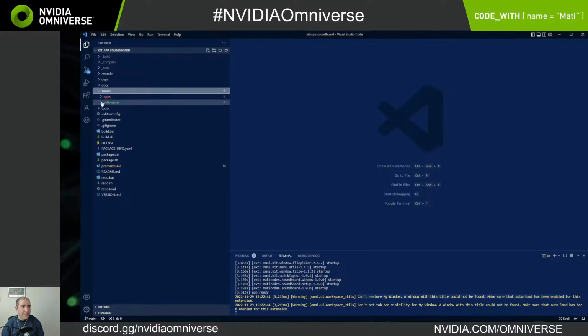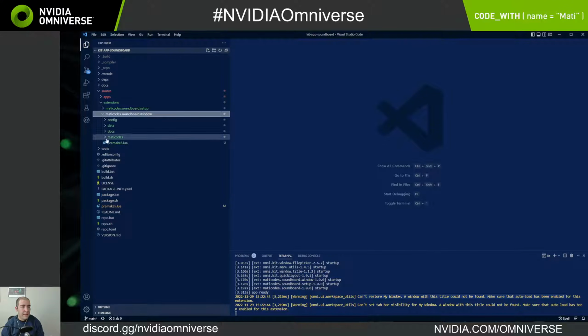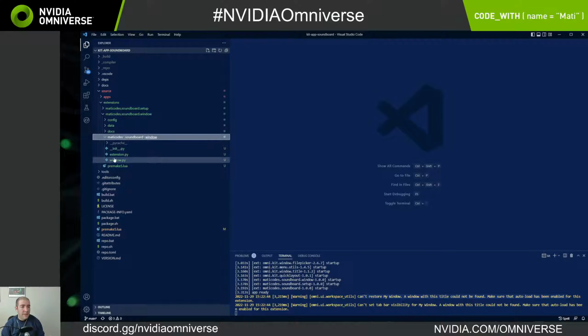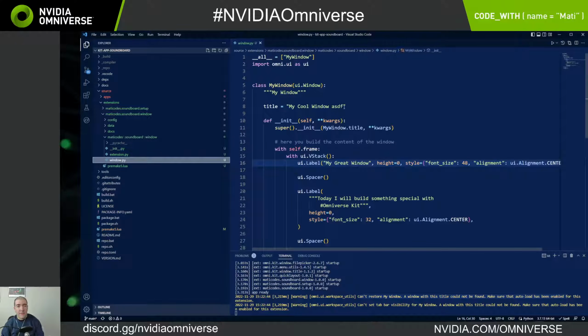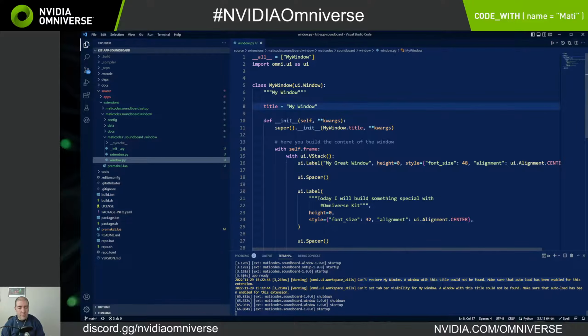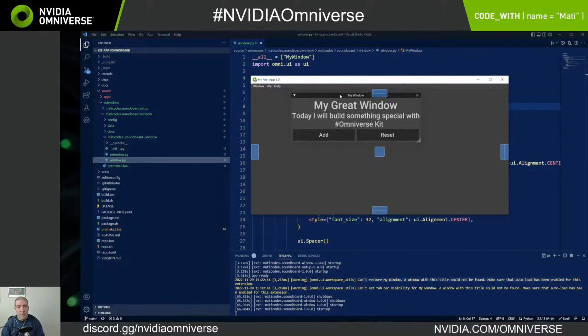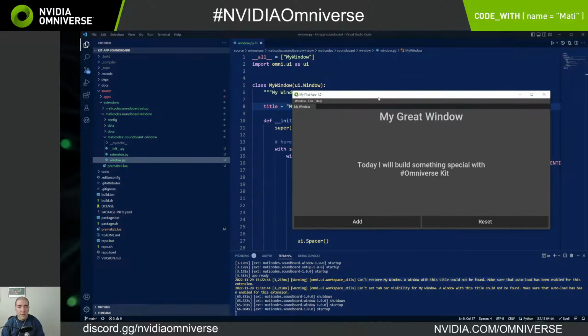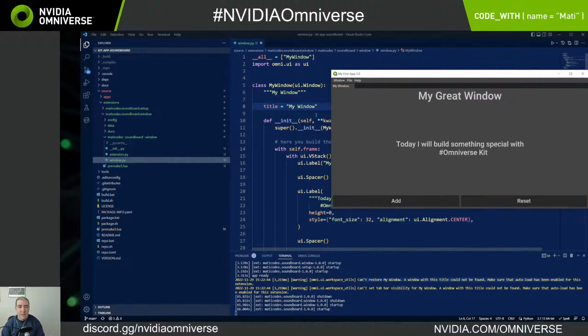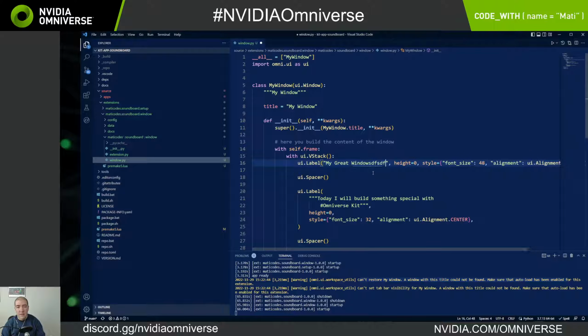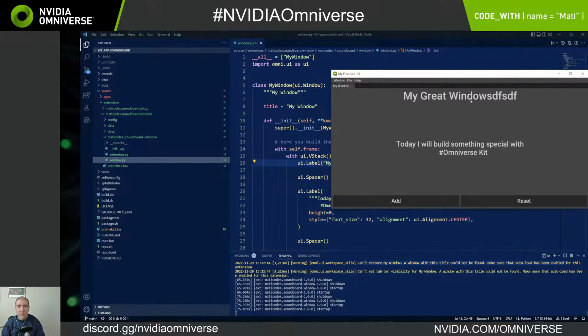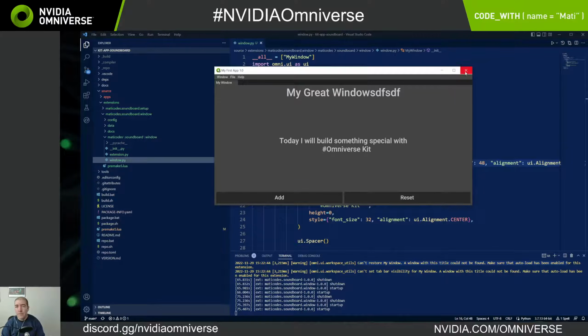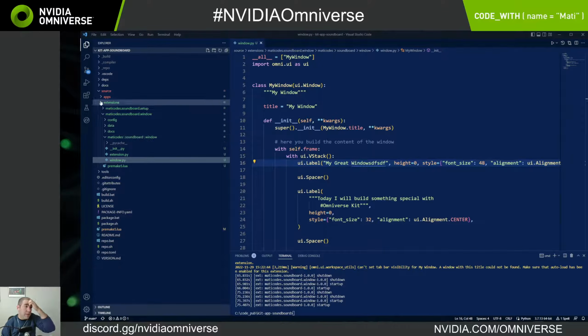So I should change that, right? My window. Cool. Now hopefully it should hot reload and not mess up the layout. Sweet. Okay, we're in good shape.